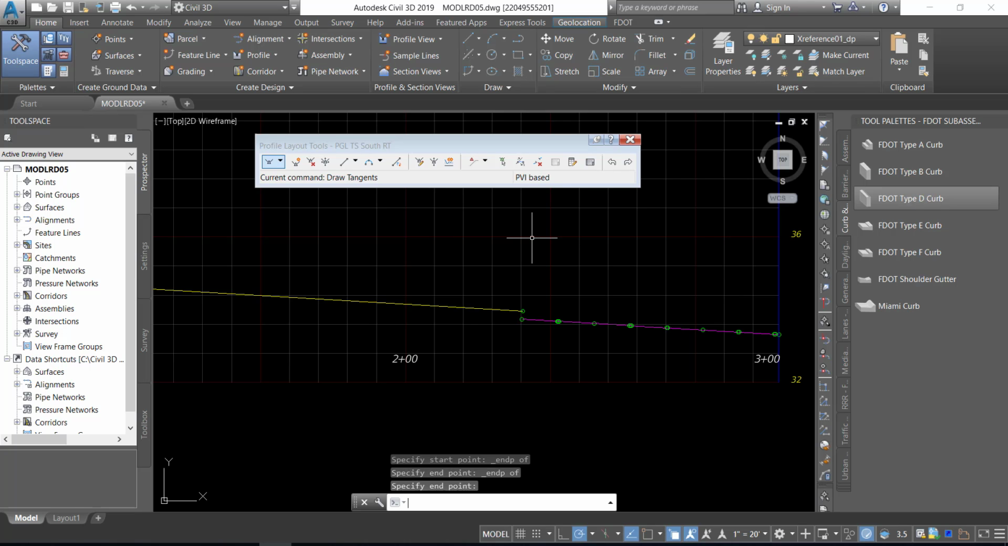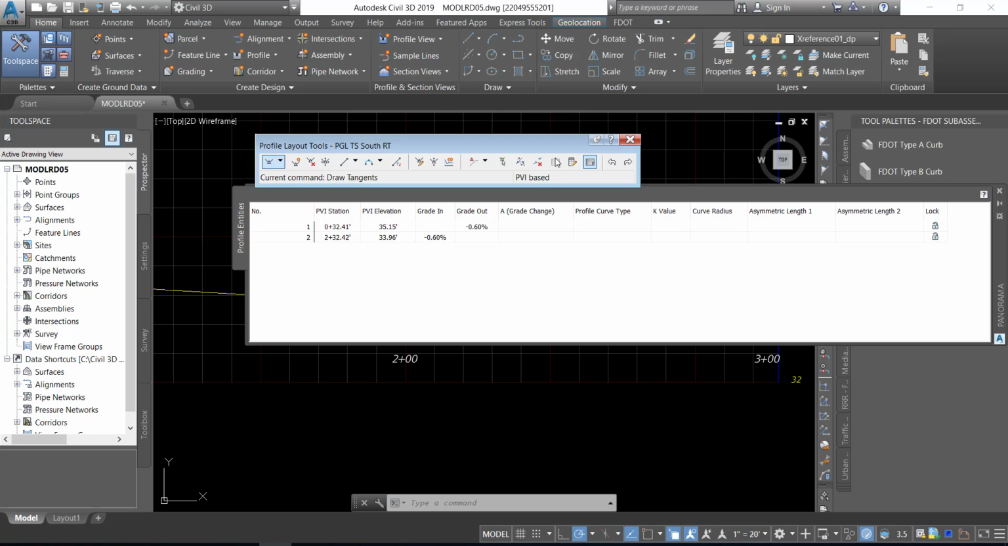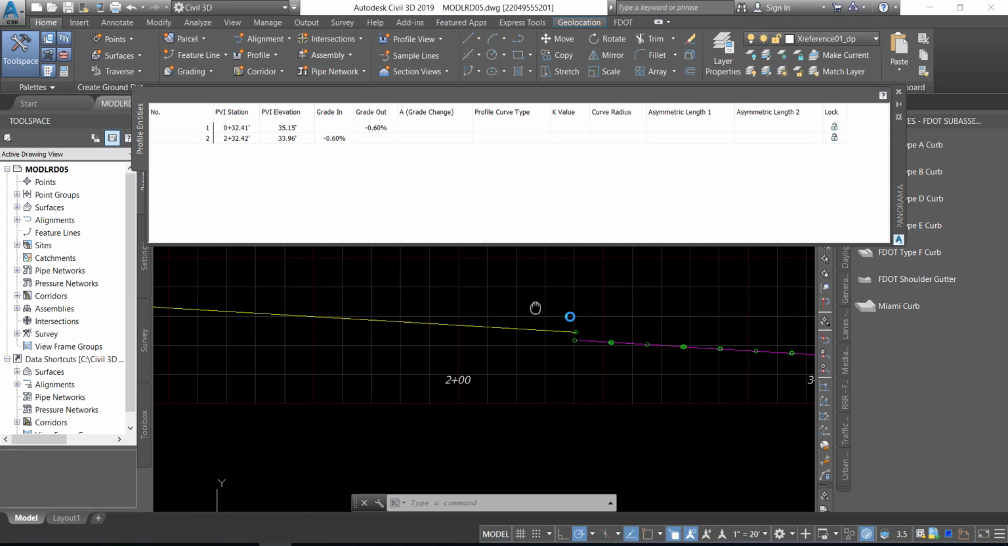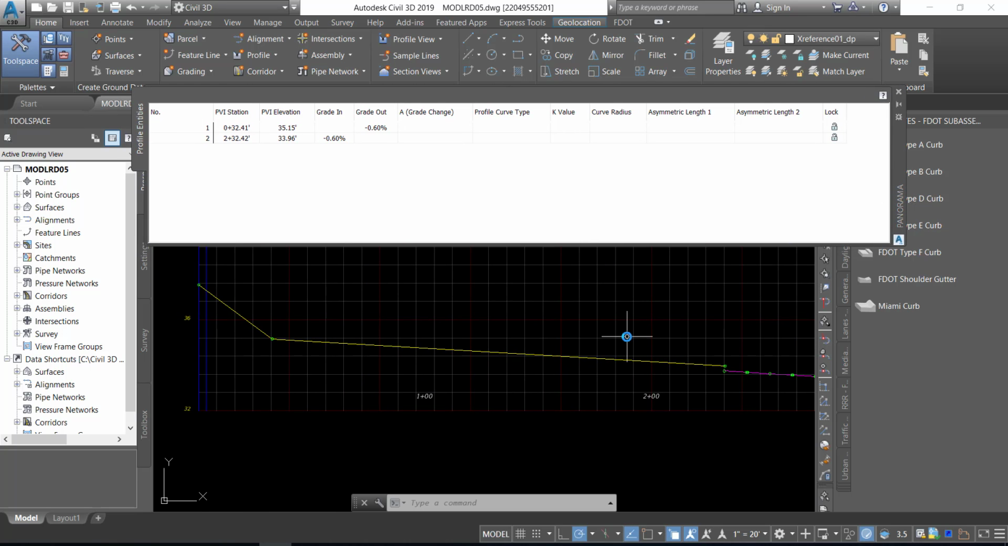Now we're going to select the profile grid view option from our Profile Layout Tools toolbar. Let's move it up a little bit so we can see our drawing. And then I'm going to zoom out some so we can see our profile view.